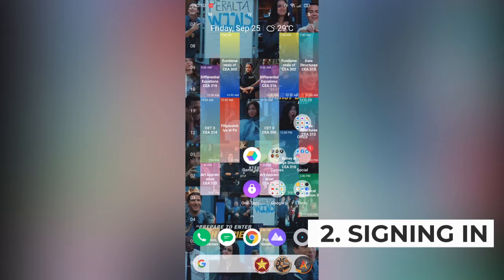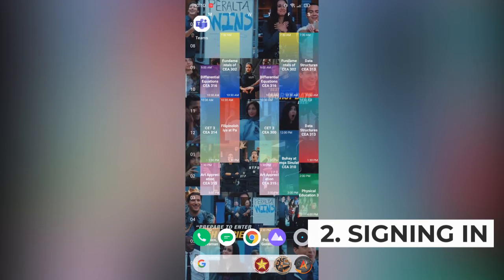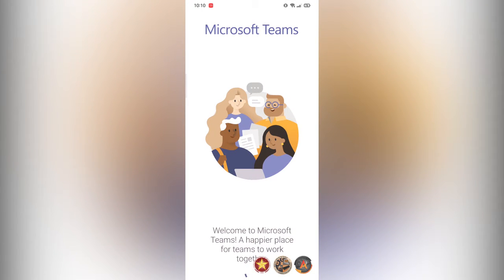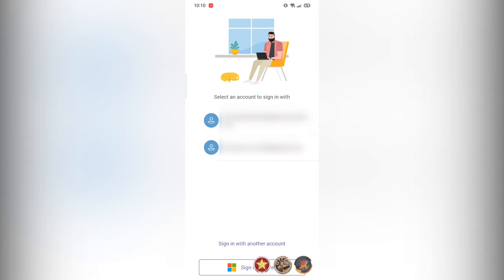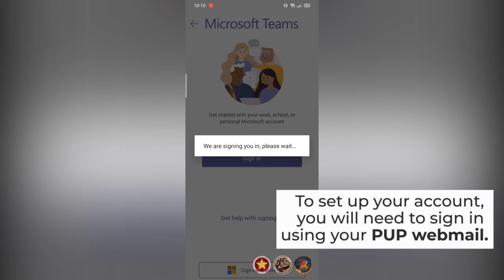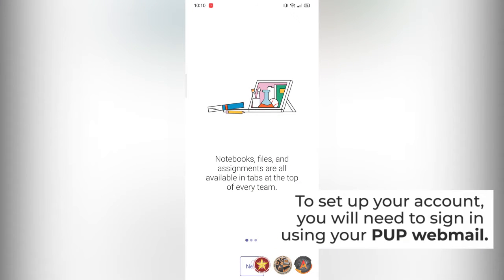Number 2. Signing in. Once your download has finished, you will be able to see the Microsoft Teams icon with all your other applications. Launch the app by tapping on its icon. To set up your account, you will need to sign in using your PUP webmail.